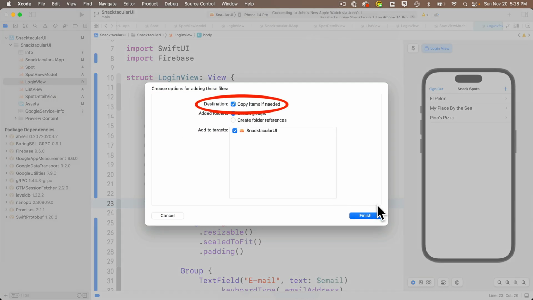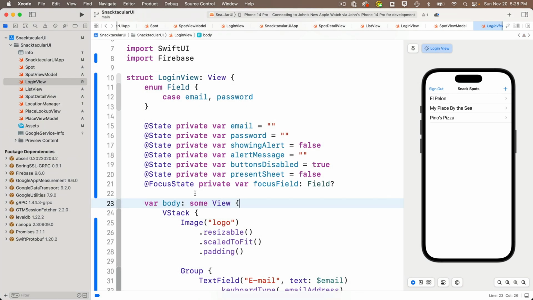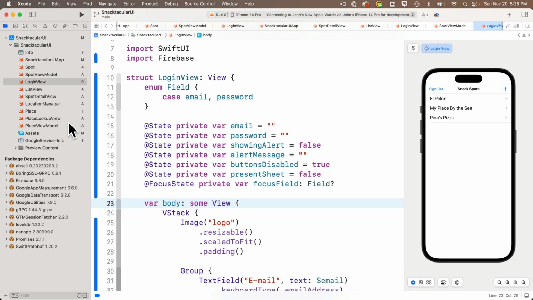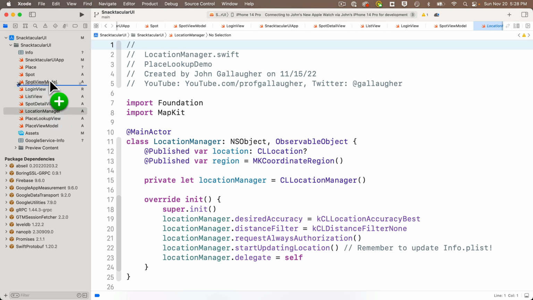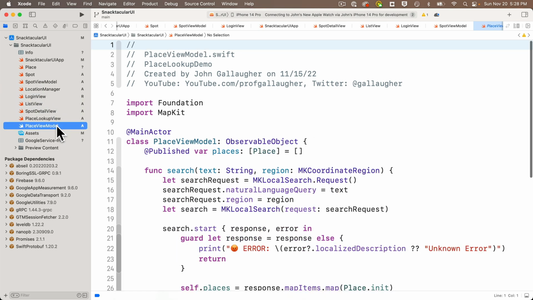Now, when this box pops up, make sure you have Copy Items if Needed selected. This is going to make sure that we copy each of these files so that you have a new version of these files added to your project. Then click Finish, and those files are now in Snacktacular. I'll arrange my files a bit better. We'll eventually create folders for these different groupings, but for now, I'm going to put Place just by Spot. Those are both models. And I'll put the Location Manager and Place View Model just below the Spot View Model, since these are all view models.